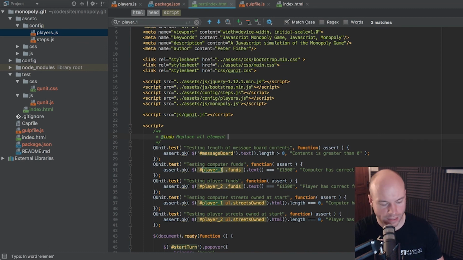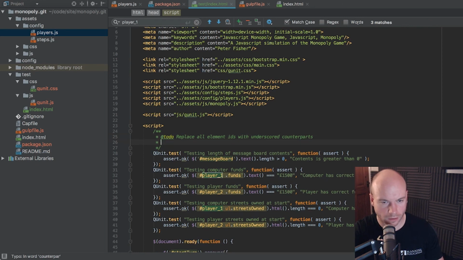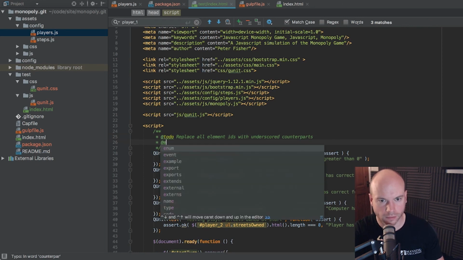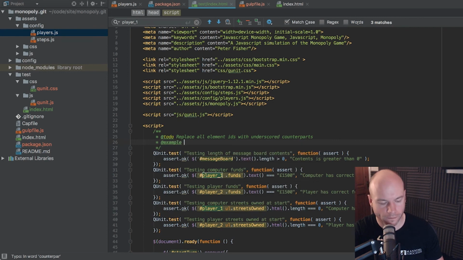Replace all element IDs with underscored counterparts, right? And I'm going to do an example: player1 equals player-1.